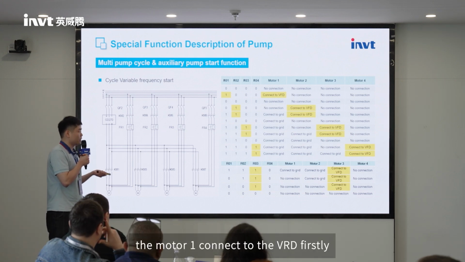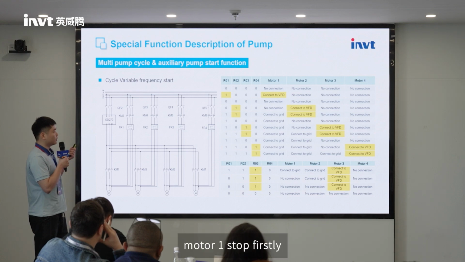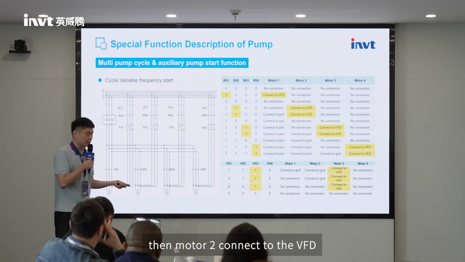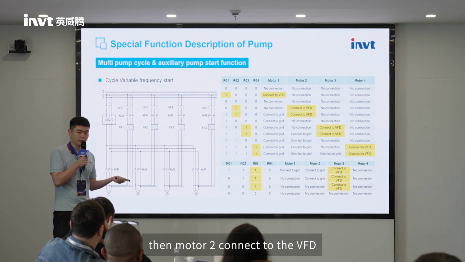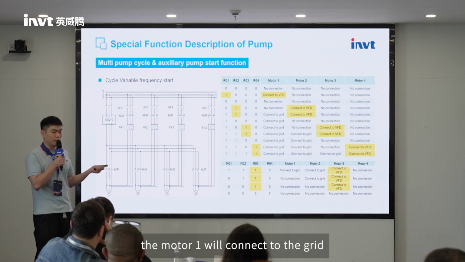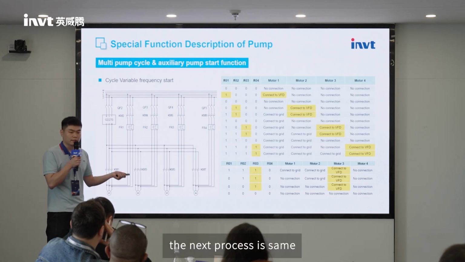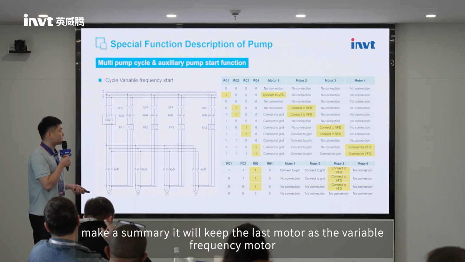Motor 1 connects to the VFD firstly. When another motor is needed, motor 1 stops firstly, then motor 2 connects to the VFD. Motor 1 will connect to the grid. The next process is the same.